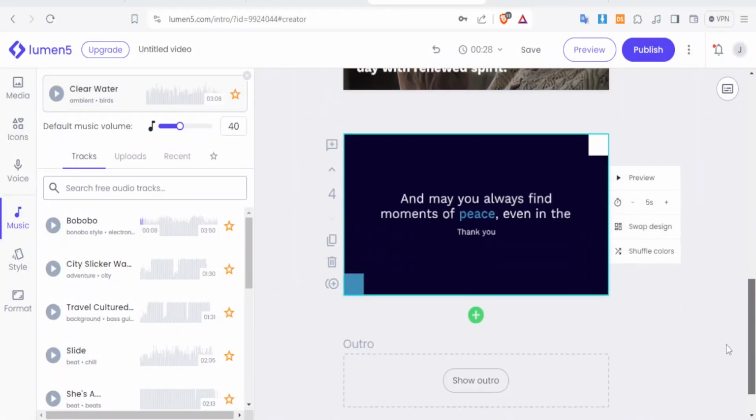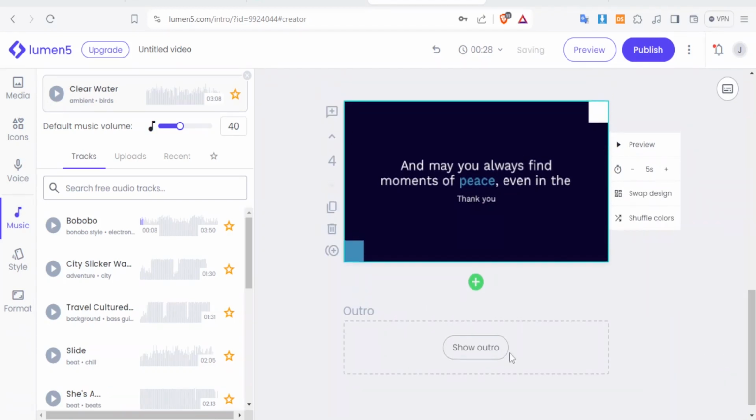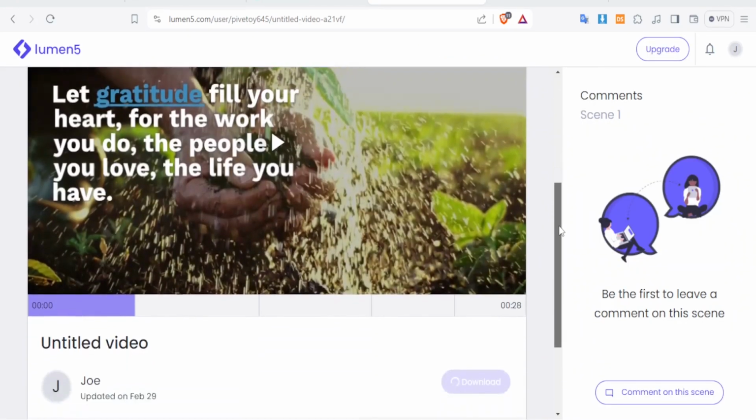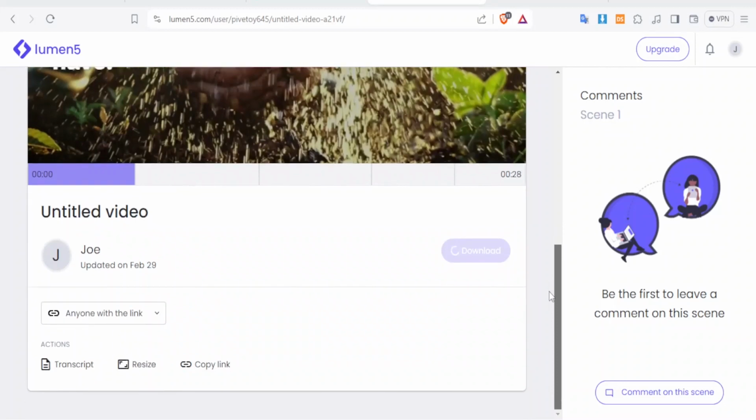Once you're through with your editing, you can also add an outro by clicking on show outro. And then finally, if you want to download your video, you can come at the top here. You can either save that as a template, but you can also click on publish, and this will now be publishing your video. And now you notice this is how my video looks like. And then I have the link here, the transcript, everything is here.